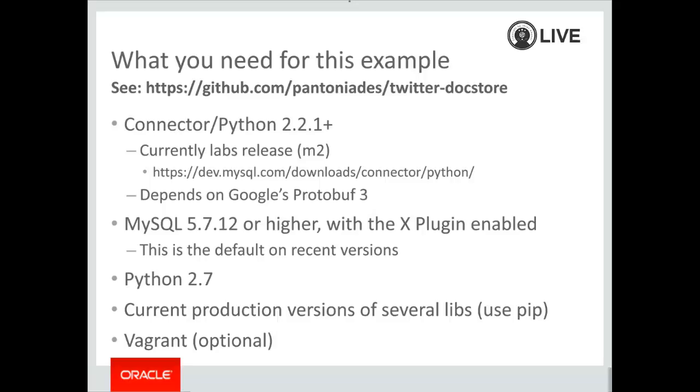So then additionally, you'll also need a server running MySQL 5.7.12 or higher. That is the first production server that has both the X plugin included with it and also all the full suite of JSON functionality that I'm going to be depending on for some of the examples. This is the default for the recent versions of MySQL, as I note here, and this is also going to be a separate download and also something that is not going to be inside of the Vagrant virtual machine.